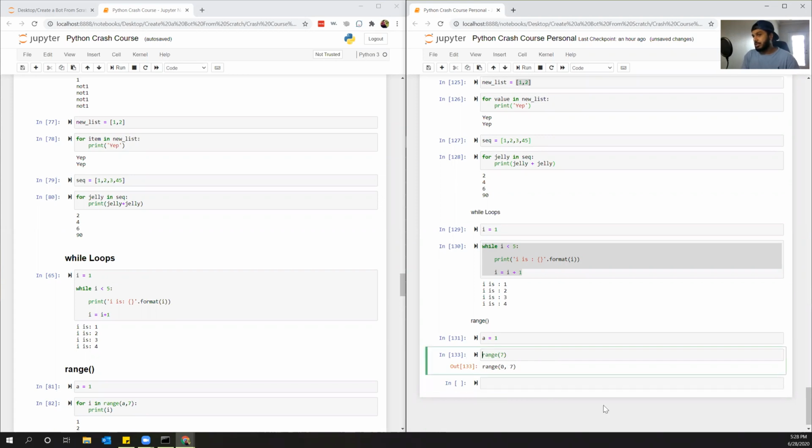So if I do something like for i in range 7, print i. Range 7 includes 0, 1, 2, 3, 4, 5, and 6, right? So now I can give it something like this. Instead of from 0, I want to go from 1, which in this case is the same thing as 1. So for i in range 1 through 7, print i, so it's going to print from 1 through 6.